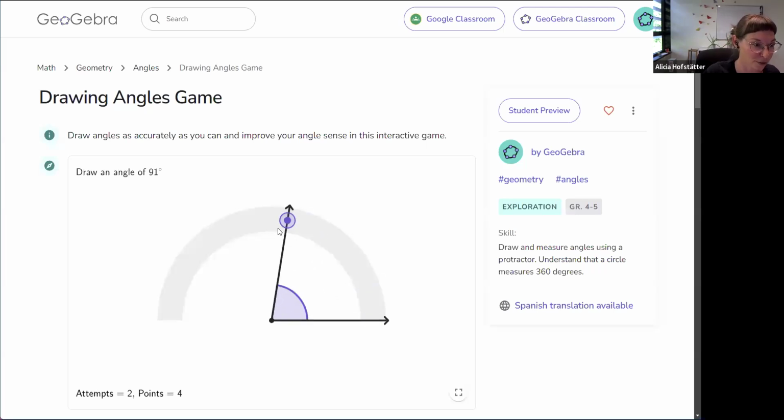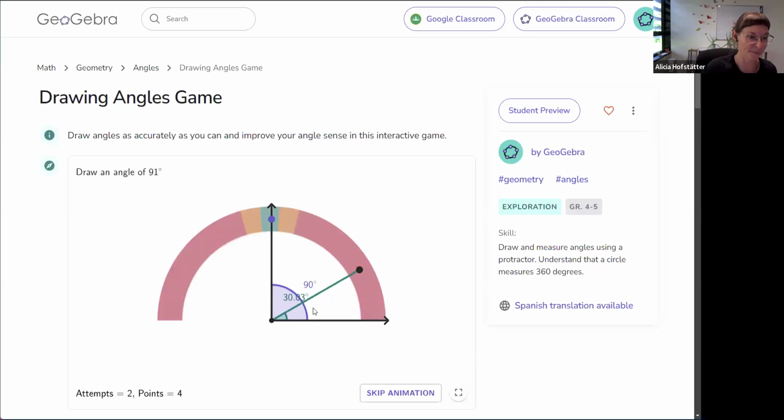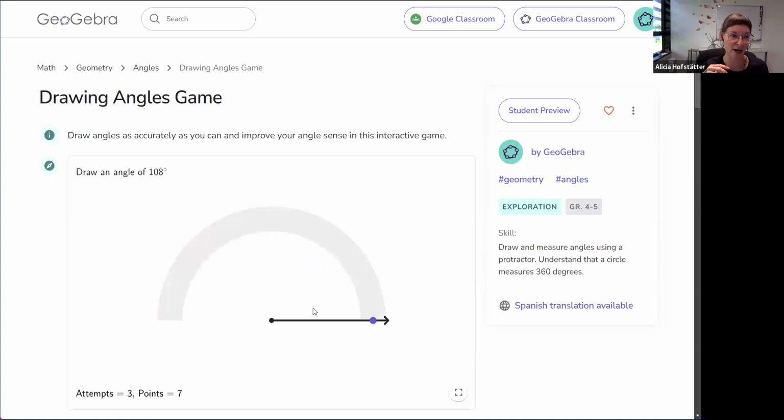Oh, 91 degrees, that could be an easy one. Let's see. And this one also adapts to how well students are doing. So if they keep failing massively, then at some point it will show additional information. It will show 0, 90, and 180 degrees. And in the other direction, if students keep doing well, the animation starts going faster, faster, faster, so that they can play it faster.